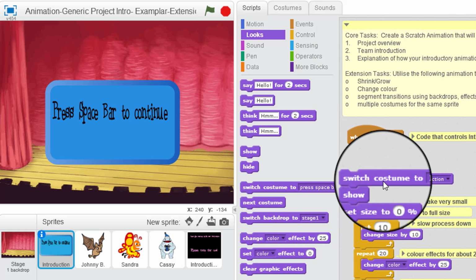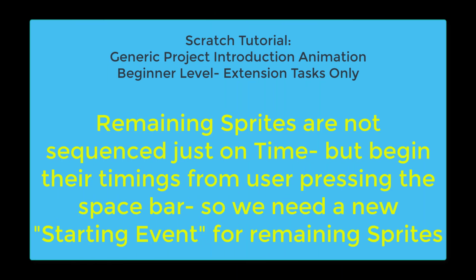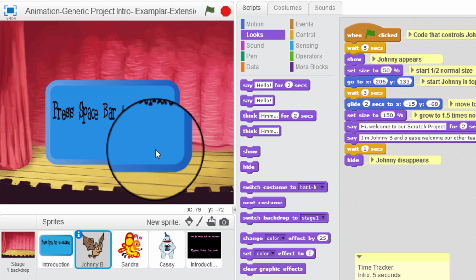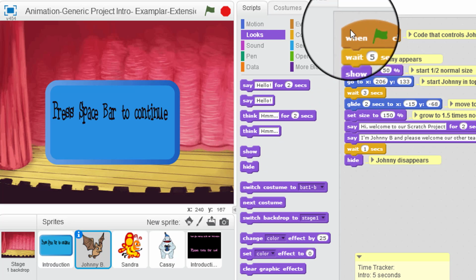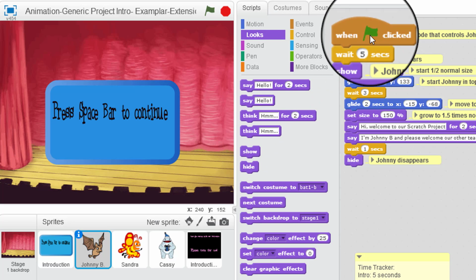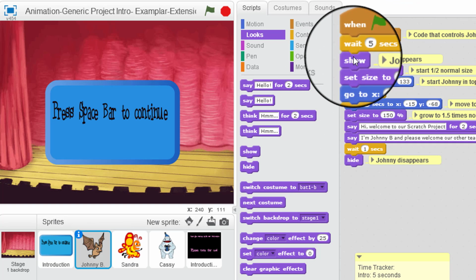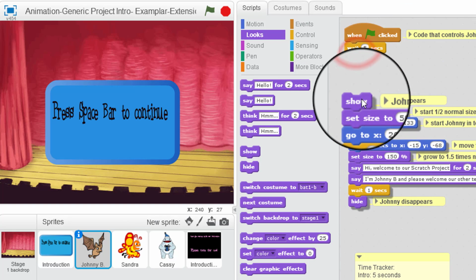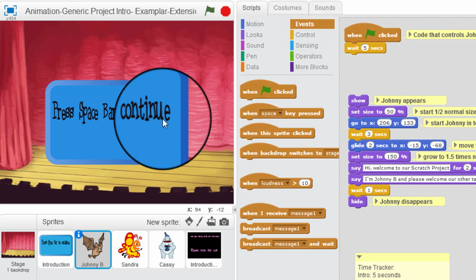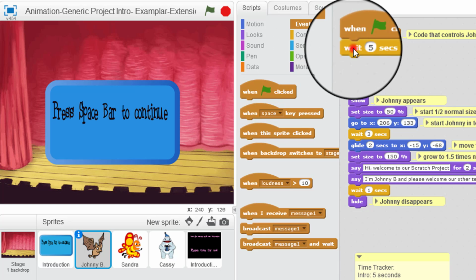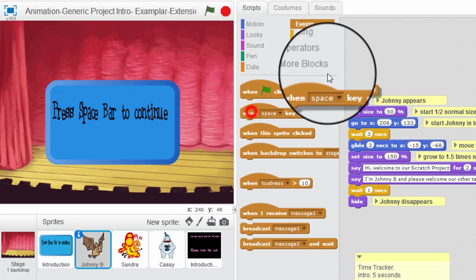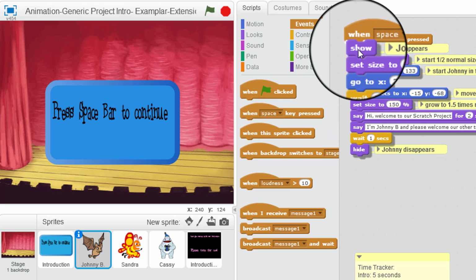Good, okay, so now that works. Now what we're going to do is a new event where, instead of the Johnny B code starting at the very beginning when you click the green flag, which is where all of the code starts, the event that is now going to start all of the other code is not going to be clicking the green flag and then waiting appropriately. It's going to be a different event. It's going to be pressing the space bar. So we don't need that anymore; we're going to use this instead.